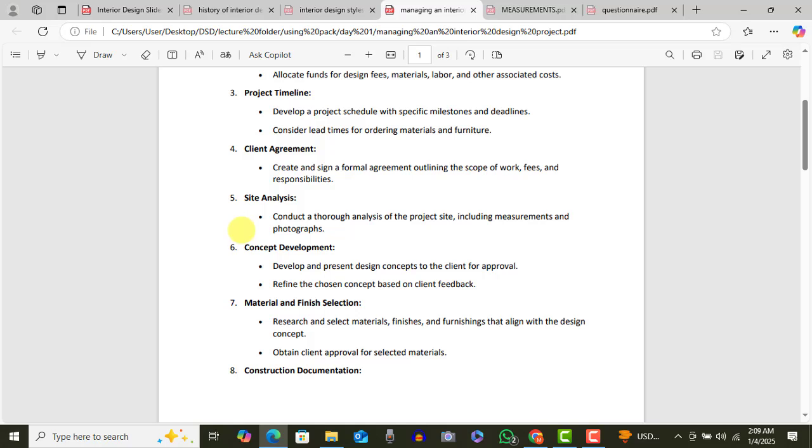The next one is concept development. So this is where you now create the idea, your design idea, right? So we are going to use these colors, this is the furniture we will use, this is how we plan this thing. You need to come up with a design, a concept, okay? Then your material and finish selection, okay? This also plays into your concept development, okay?